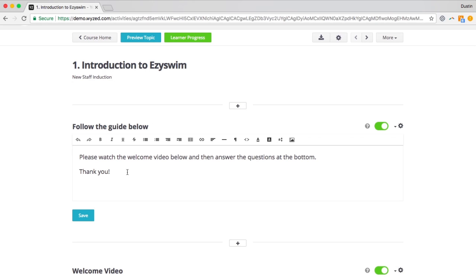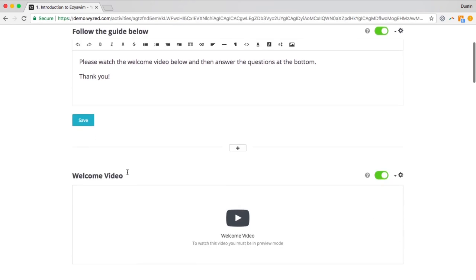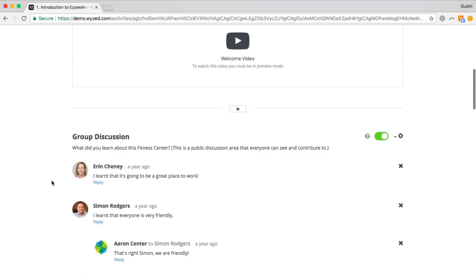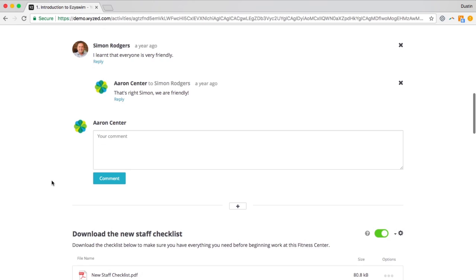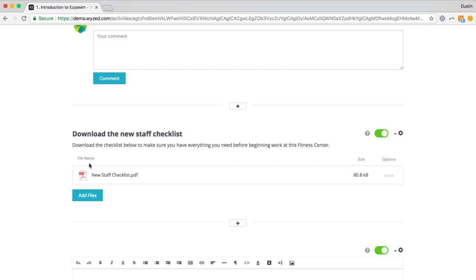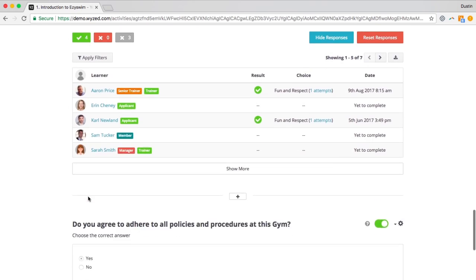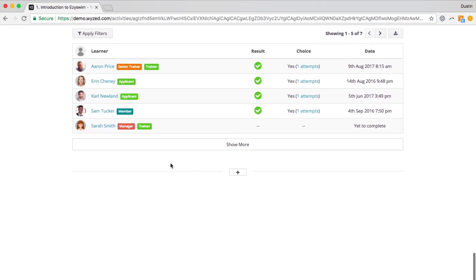There's a range of fields that are accessible in terms of being able to create beautiful and engaging content. We have the ability to upload videos into the system, or if they're hosted on Vimeo or YouTube, we can use a URL. We can see a group discussion element. We have the ability to upload a particular document, quizzes, and so on and so forth.